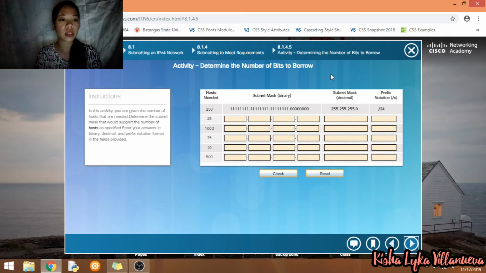So the next activity is here on page 8.1.4.5, and this is entitled Determining the Number of Bits to Borrow. In this activity, you are given the number of hosts that are needed. Determine the subnet mask that would support the number of hosts as specified. Enter your answers in binary, decimal, and prefix notation format in the fields provided. So it has an example. The hosts needed is 25.